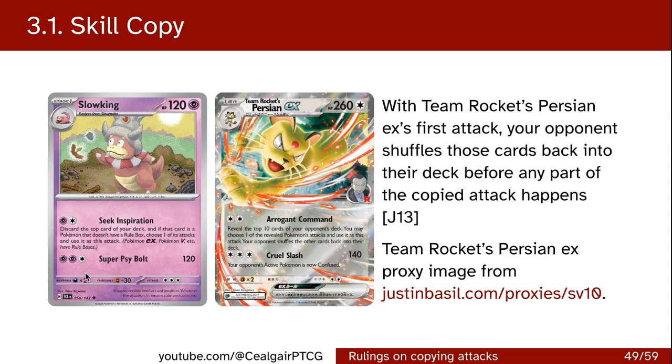Another card that basically works in the same way is Slowking from Stellar Crown, in which again you have to discard the top card of your deck first, and then you can choose an attack to copy, and then the chosen attack happens, basically. So again, with Slowking you have to discard that card first, and then later the copied attack happens. This is basically because you have to reveal the card from which you are choosing the attack before the game knows which attack to do.